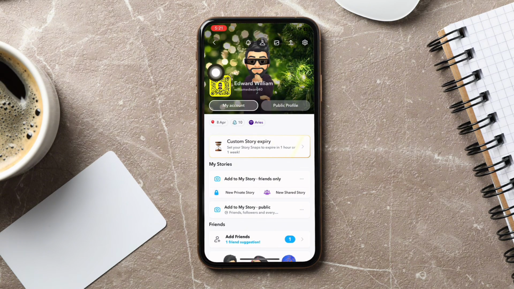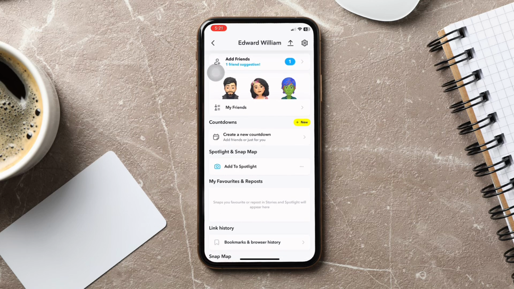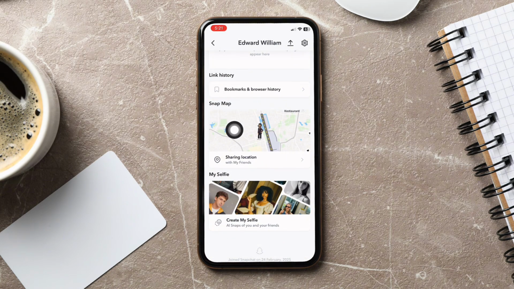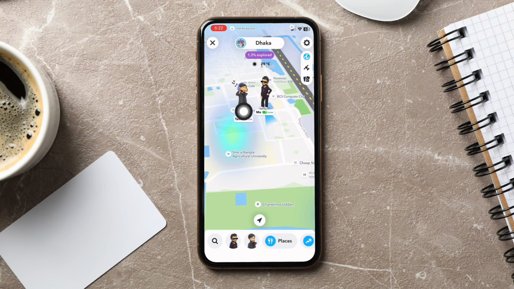Here, you can edit and view your profile information on Snapchat. Now, scroll down a bit and find the section Snap Map and then tap on it. Tap on the Bitmoji avatar of your friends.